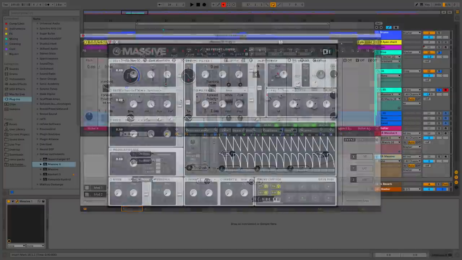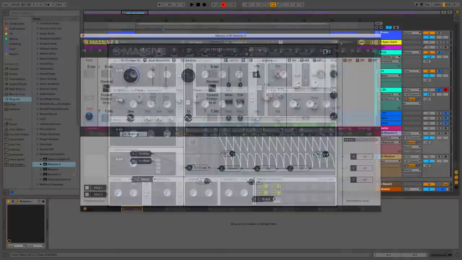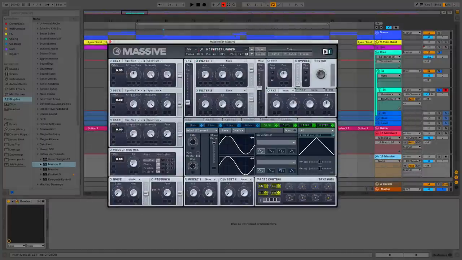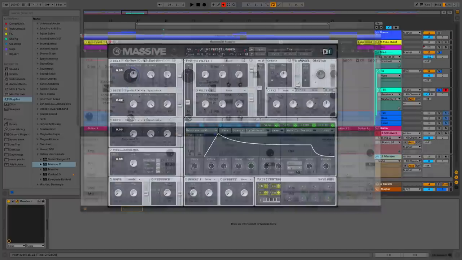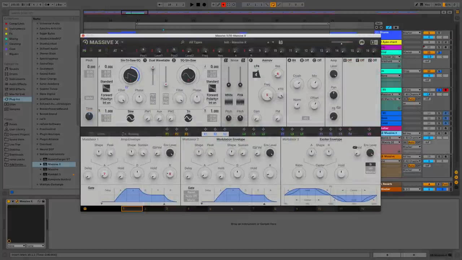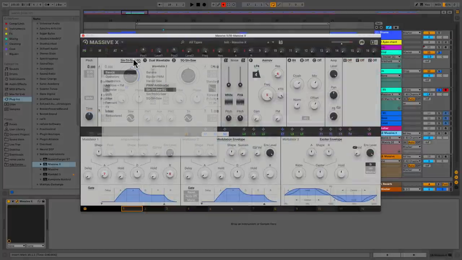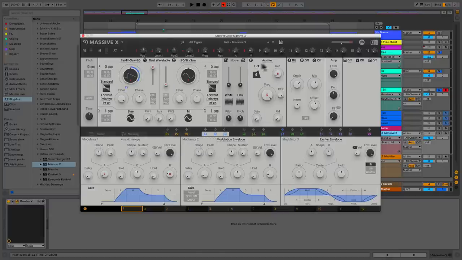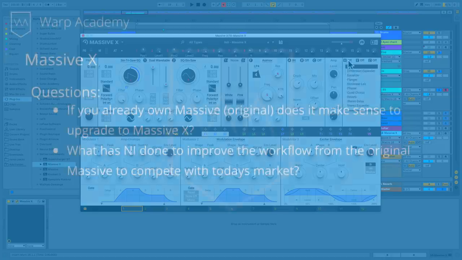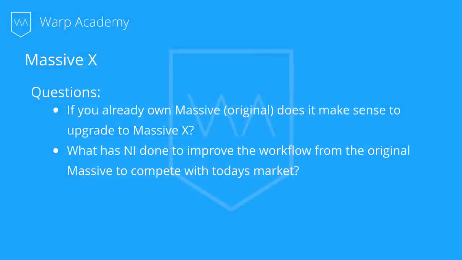And this will follow suit with all the modules. The performer's been upgraded. The LFO section's been upgraded. The envelope section's been upgraded. Not to mention all the new wavetables, filters, and effects that come with Massive X. So in my opinion, Massive X is the next evolutionary step. It's still Massive, which is why they retained the name, but it is a new generation.